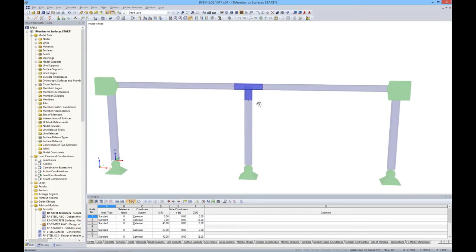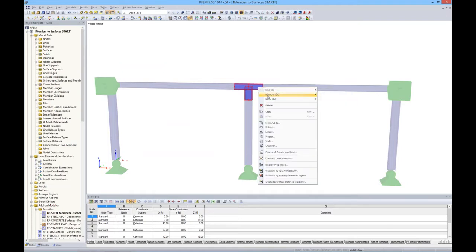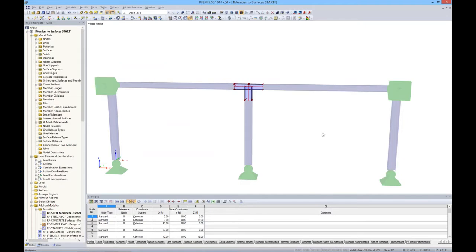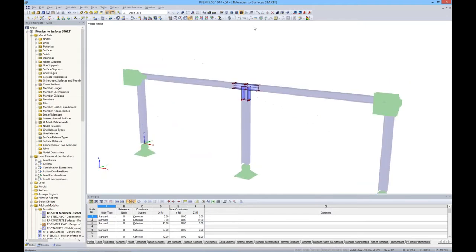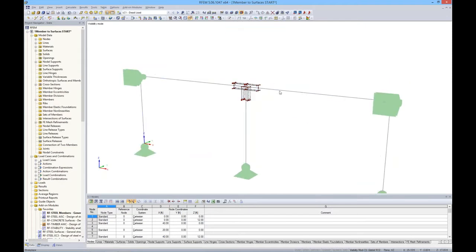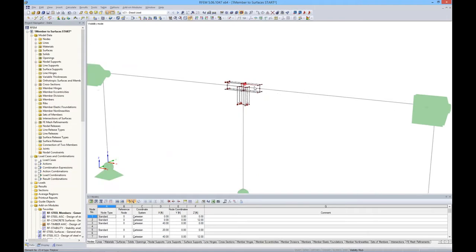So this is a pretty powerful feature that RFEM has that I haven't seen too often. If I select my 1D members and I right click and I go to my member, I can generate surfaces from members. And now you can see, let me go ahead and put it in the wireframe view, that these 1D elements are now surfaces.